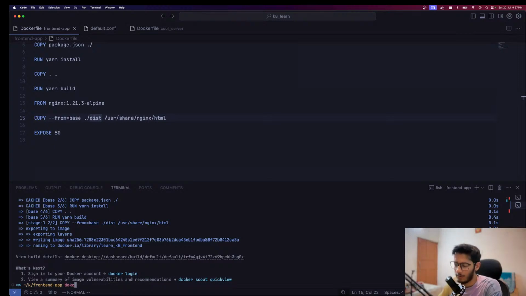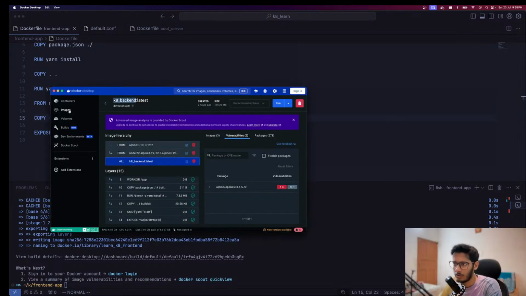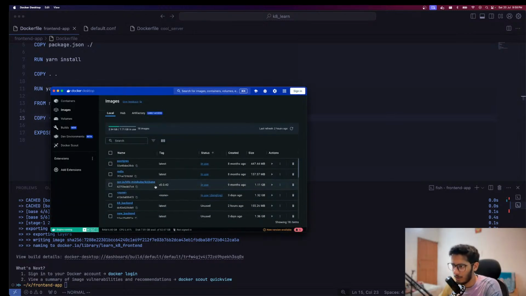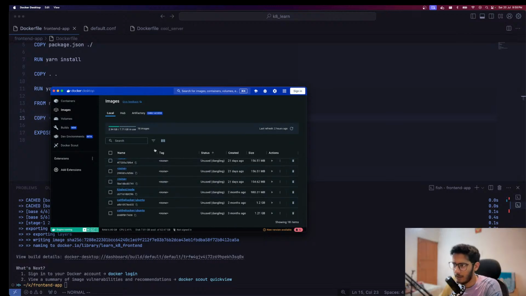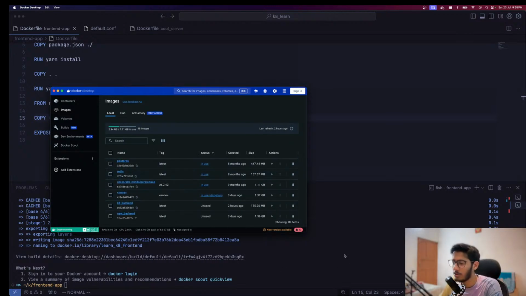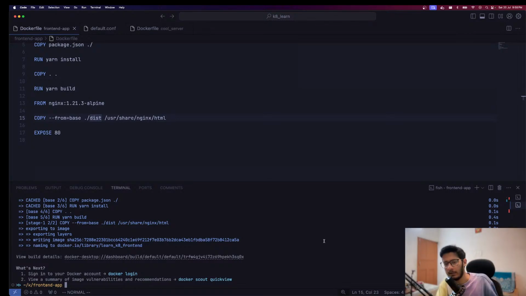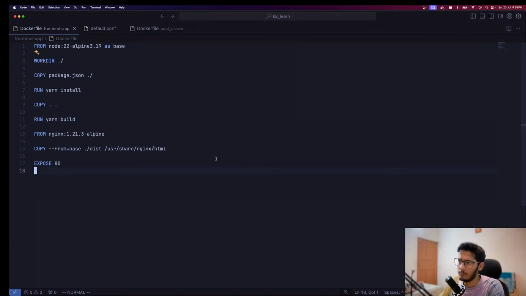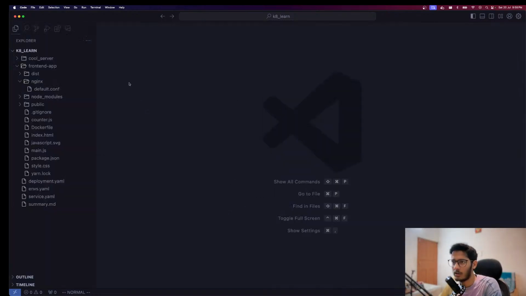So now we'll try to run this. Should we try to run this? Let's try to run this. So let's go over here, let's go to images. I think the image will not be over here, because whatever we are doing is inside the container. Now let's try to add this front end to our service.